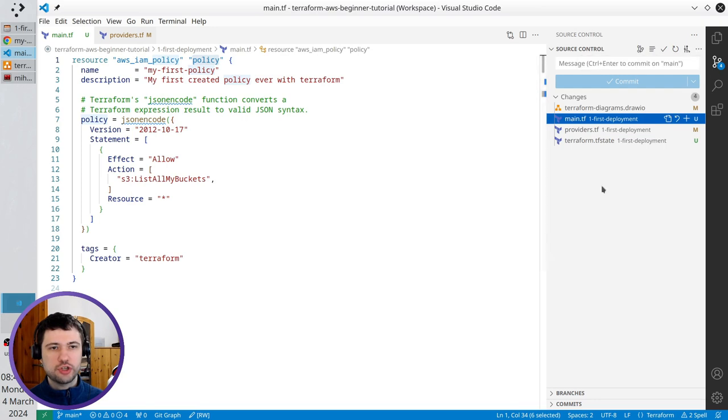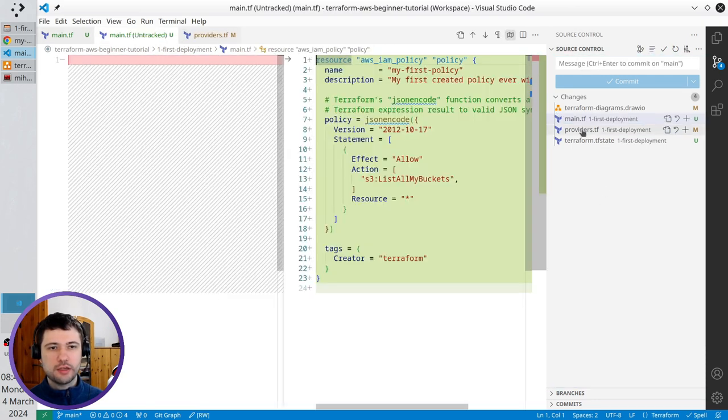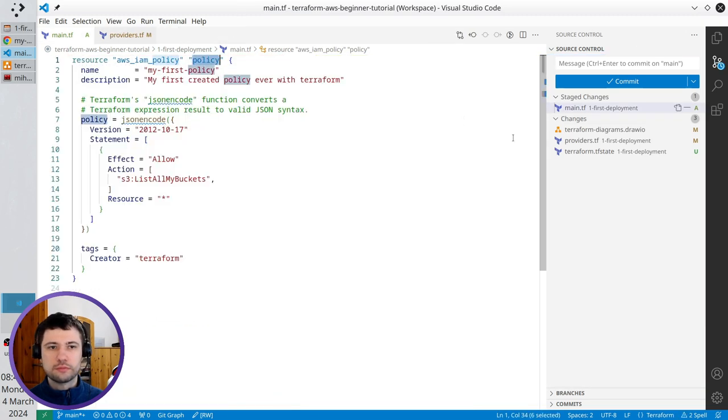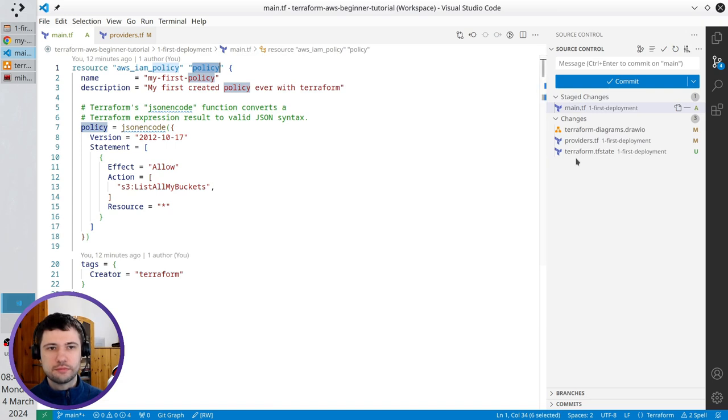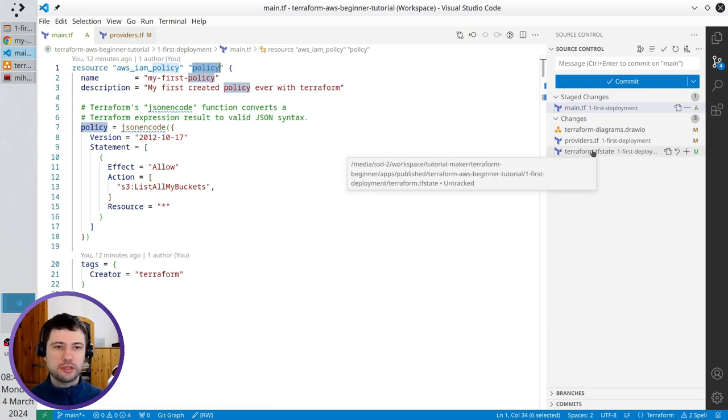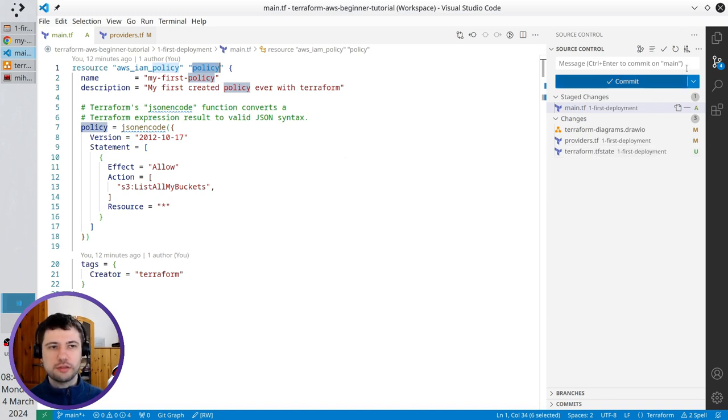So let's check the changes. I created the main.tf file, so add it to the stage. In providers.tf, I just added the access key, but I don't want to push it to GitHub, so I will not add it to the stage. The Terraform state file, I want to skip it so that it is ignored by Git.